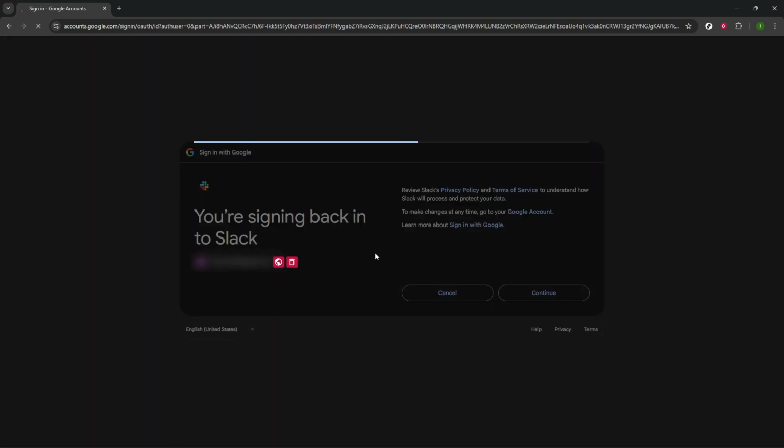If prompted, you'll want to grant the necessary permissions for Slack to communicate with Google. Once confirmed, simply click on Continue to proceed. This ensures everything runs smoothly in future interactions with Slack and its integrations.